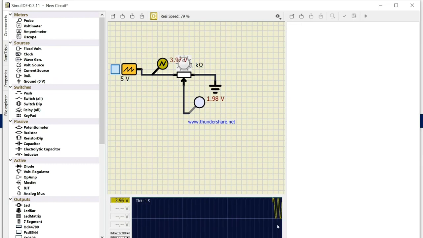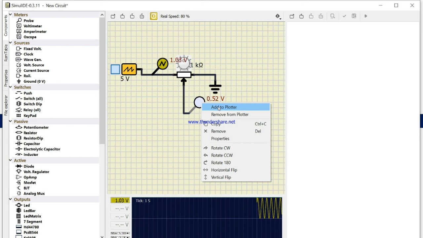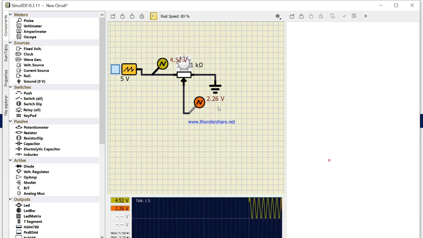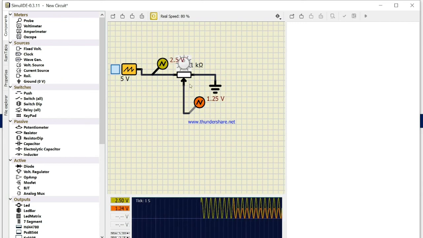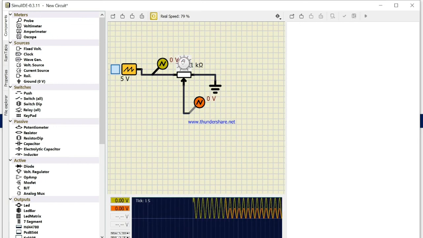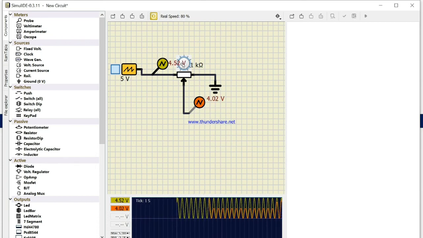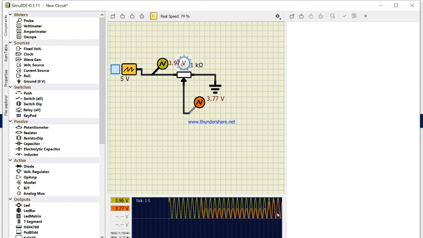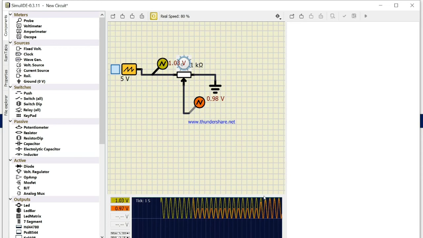Now you can see the yellow sine waveform. Okay, start simulating. Now in the below section the red sine waveform has also started plotting. Now if we decrease the value of this potentiometer, the size of the red sine waveform has increased.